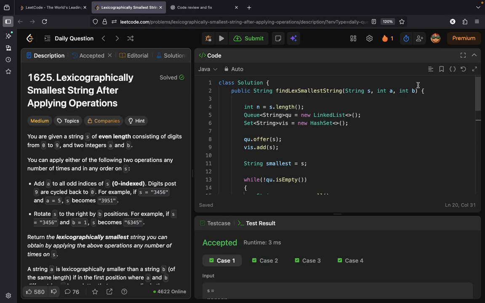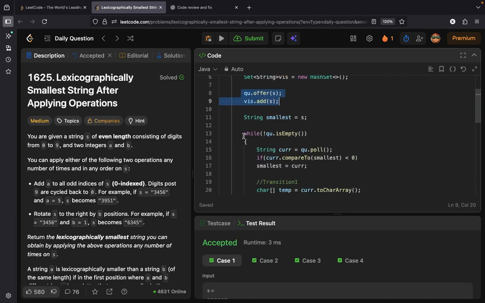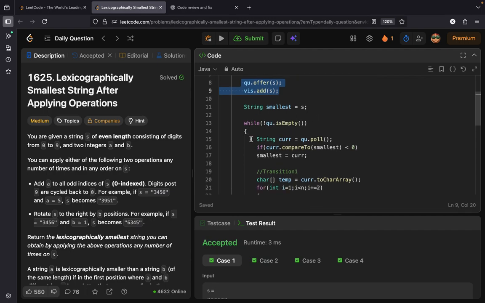So it's a normal BFS construct. This intuition is the hardest part to get through, but once you get this, it's a normal BFS approach. We have a queue and a visited array. We add the string to the queue and the visited array, and while the queue is not empty, we extract the current string and compare it to our smallest, which is a running answer. To check if the current is lexicographically smaller, I use the compareTo function in Java, like the current string dot compareTo some string. If the value is negative, that means this is smaller. If it is equal to 0, they are equal. If it is positive, this is greater. So if it is smaller, we update our smallest.